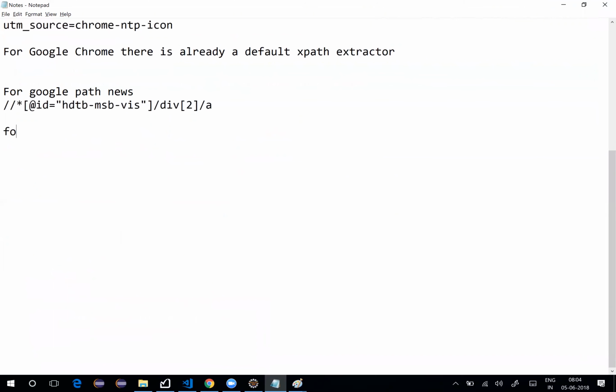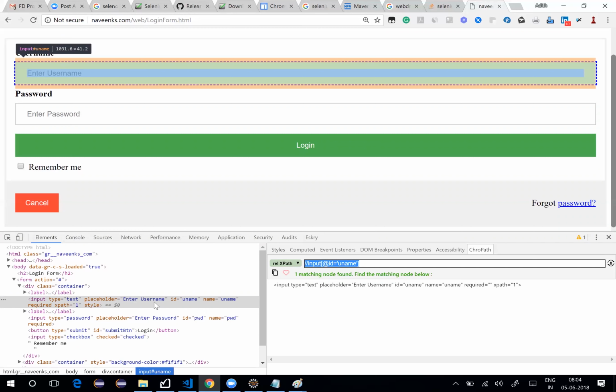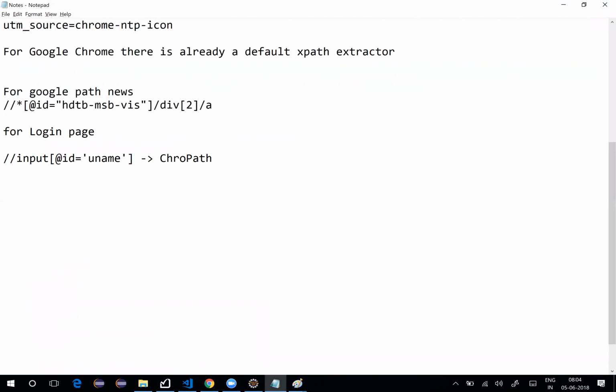This is the login page. This is the first path which we got from ChroPath. The next one, I can extract the same details. You see there is something called the highlighter here. I can right click, copy, XPath. This is another way of doing it. Let's paste it. What does it give? It gives pretty much the same thing.